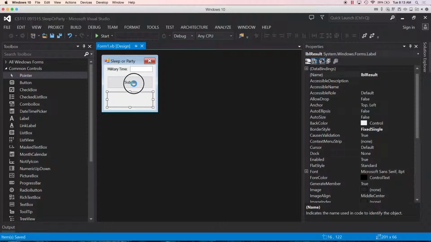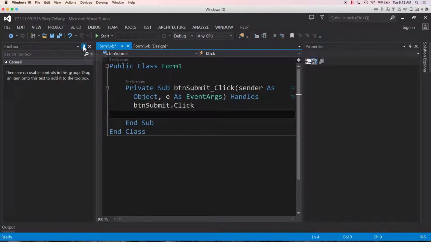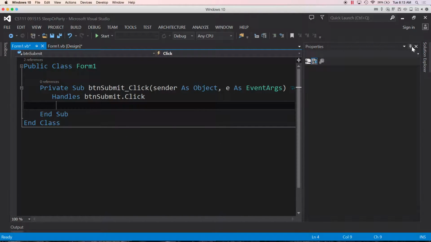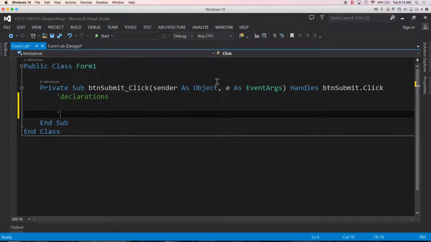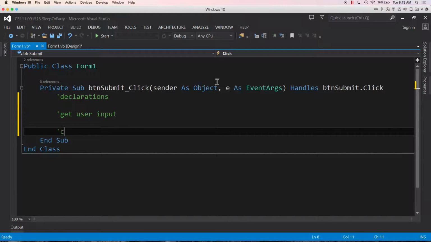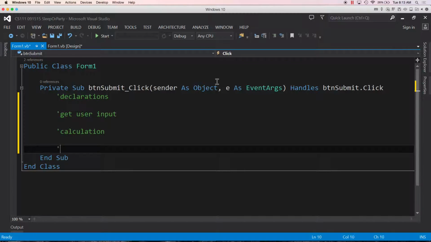So I will double-click Submit. I don't need the text box. I don't need the Properties panel. I'm going to type in my comments: declarations, get user input, calculation, output.